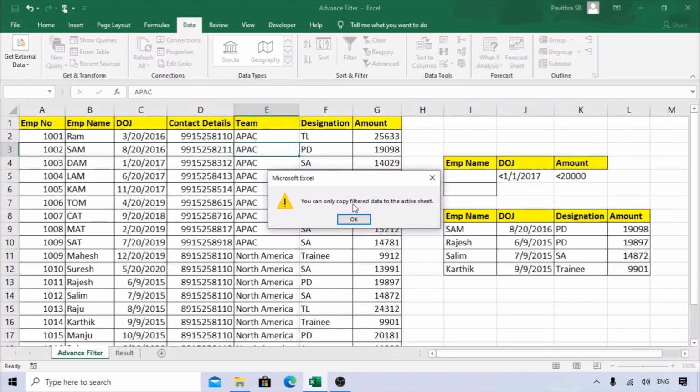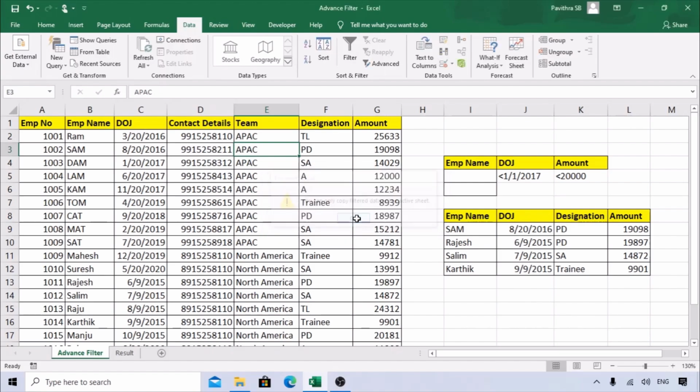You can only copy filtered data to the active sheet. So what it's trying to say is, if you want to copy data and you put the advanced filter in the source data, it won't work. The reason is that we started the advanced filter from the source data. So advanced filter, this is the source, right? You should not do that.